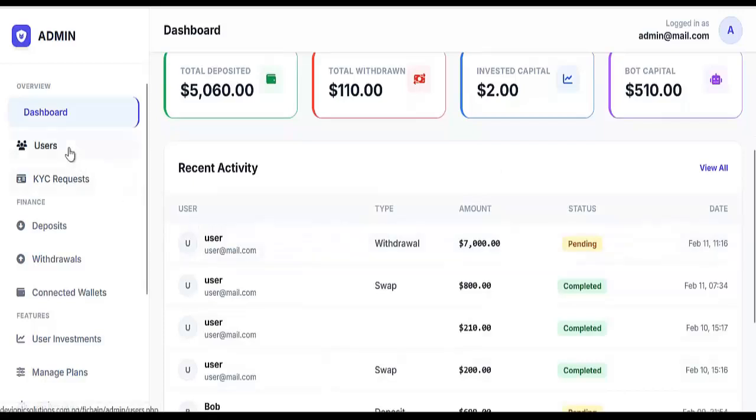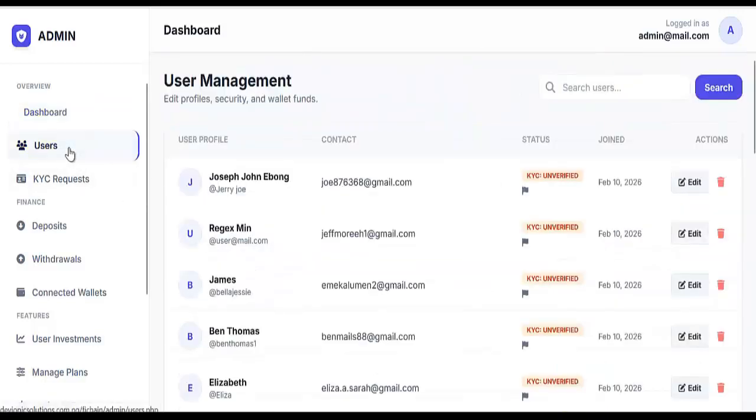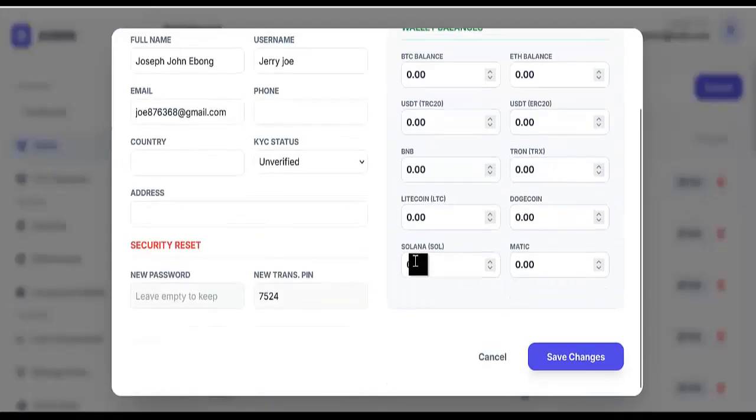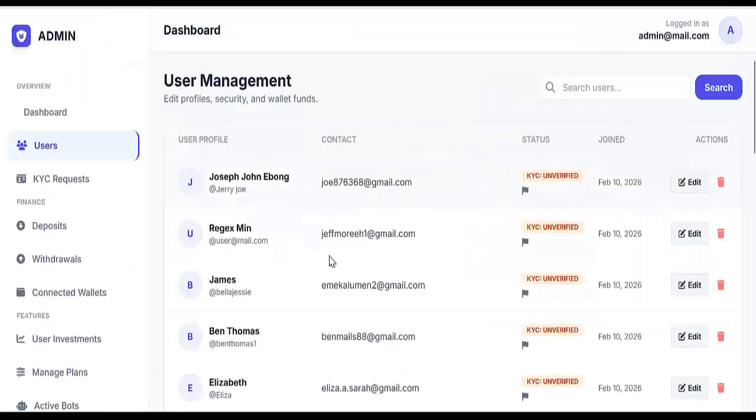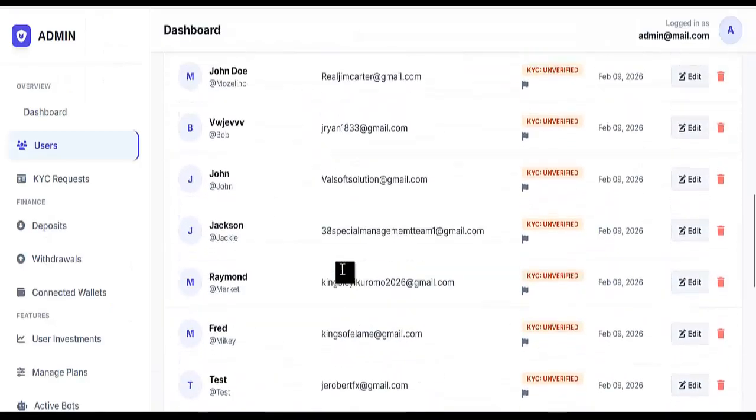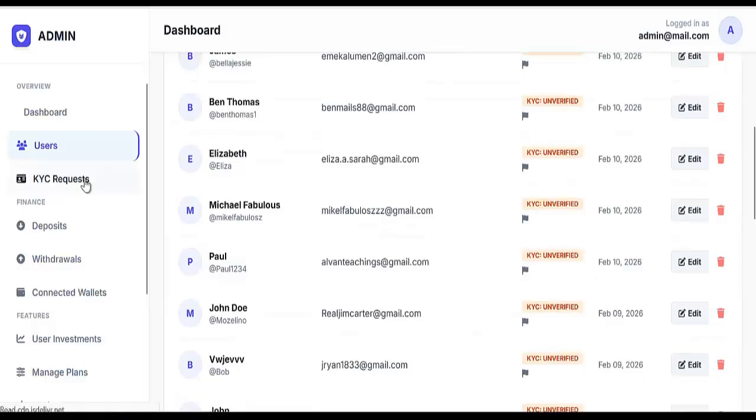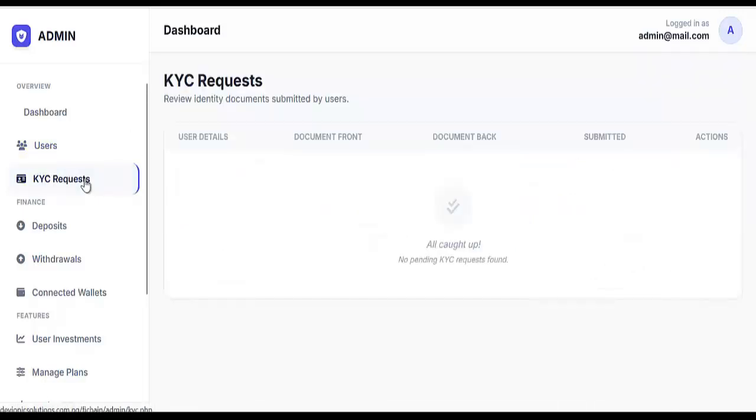So once you click on user, this particular place is where you can see all the users on the platform. So you can click on edit or you can delete a particular user. So you can put in credit or balance and all of that right from this part. Okay, then you can go to KYC request. These KYC requests are people that actually have done their KYC. Once you do that, you see here you can approve or reject it.